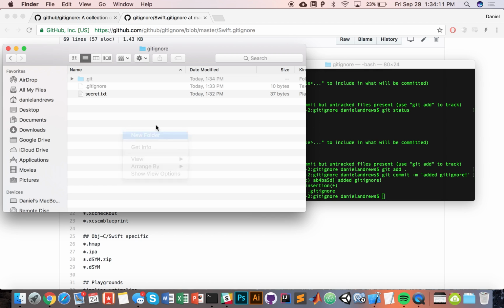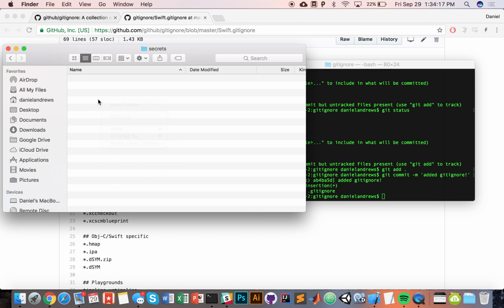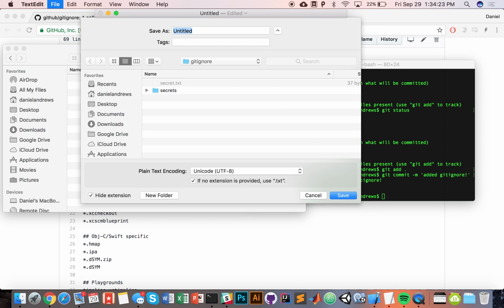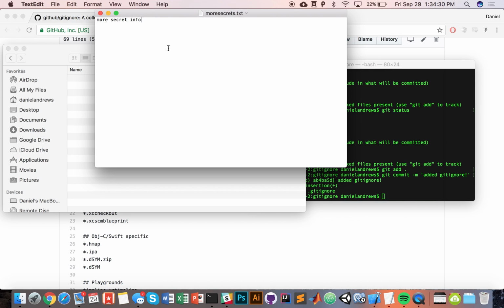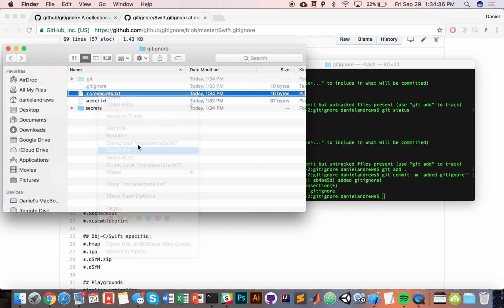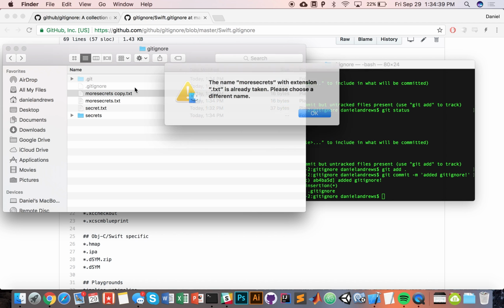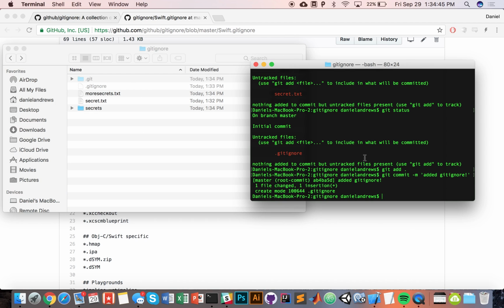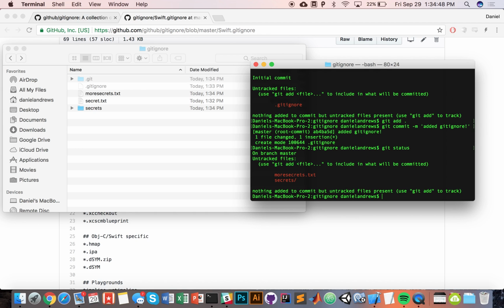Let's say we have a folder called secrets, and inside our secrets folder we create a new file with more secret info. We'll save this as more secrets.txt. I put that in the wrong folder, but actually, let's duplicate this. Let's say we have two files called more secrets. I'll drag this one in here, and over here we'll get rid of more secrets.txt. So now you'll see, if I do git status, we have more secrets.txt and secrets slash, and inside that we have more secrets.txt.